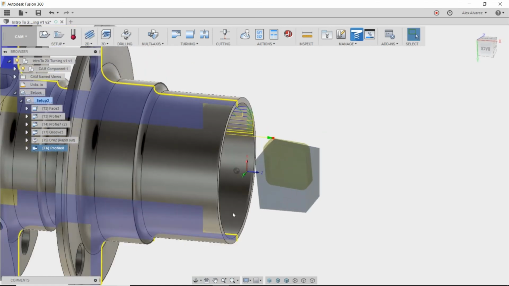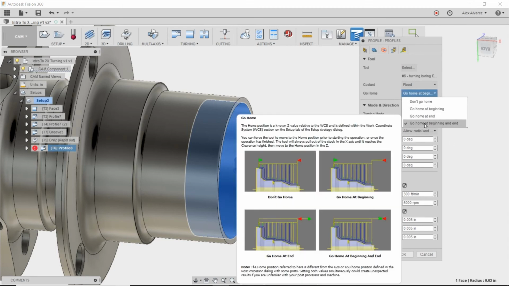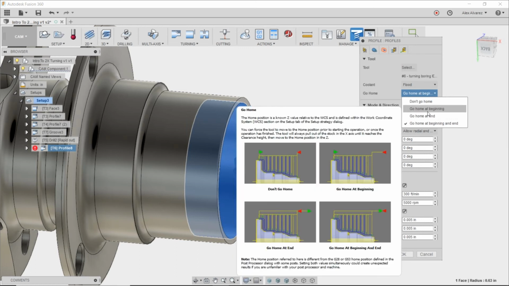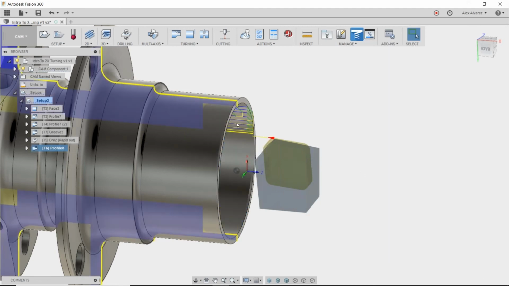Now, sometimes you have some extra material, maybe the shape of the tool, and you don't want the tool to retract back down once it's done machining. What you can do then is edit the tool path, right? So from go home, notice that we have right now set to go home at beginning and end. All we have to do really is just change that to go home at beginning. Click OK, right? So as soon as it's done machining that, it's just going to come back up, and it's not going to go back down to the center of the part there.